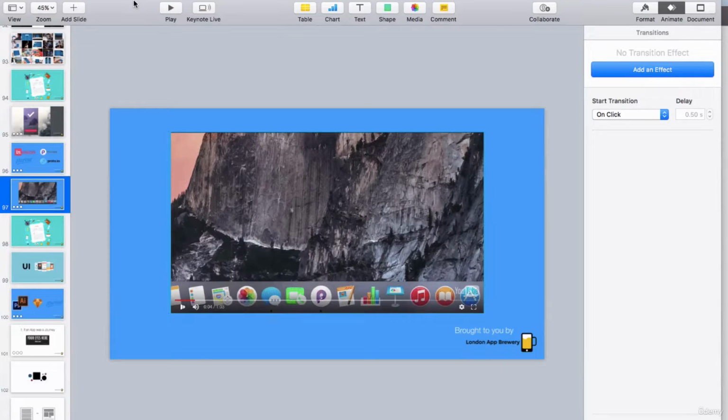Okay, so the first method that I'm going to show you is using Keynote. You might be surprised to learn that Keynote is actually capable of generating really nice animations. So I'm going to show you how to do that very simply.